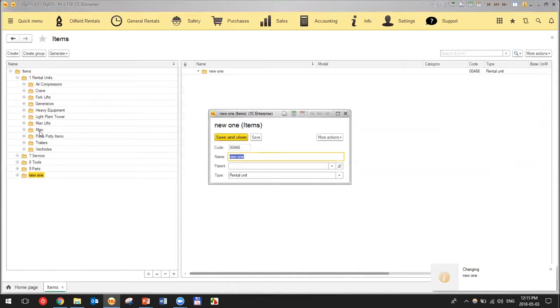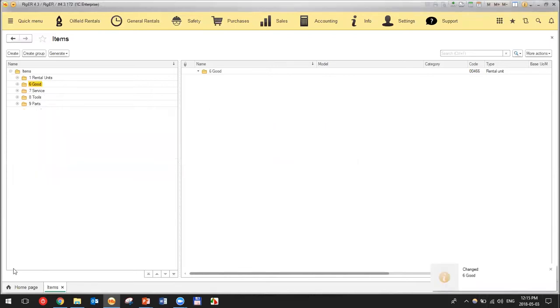Of course, all the groups are sorted alphabetically. And if we apply different numbers here, say, for example, I put number 6 here and I put goods, it will be showing at the top level as goods, you see here. It's very easy. The only thing you need to be careful about is where you build this group.